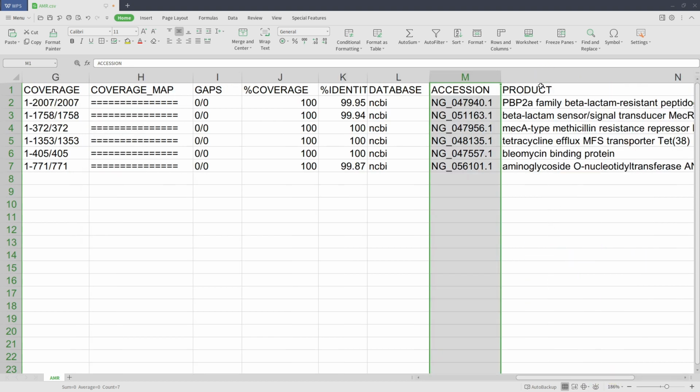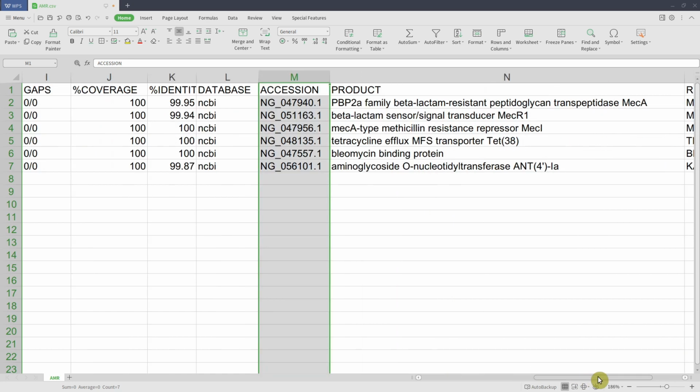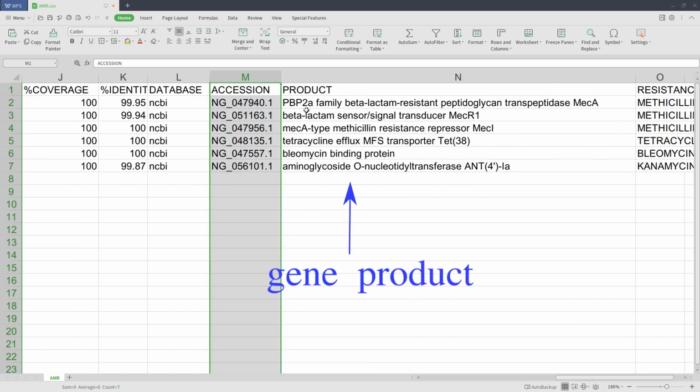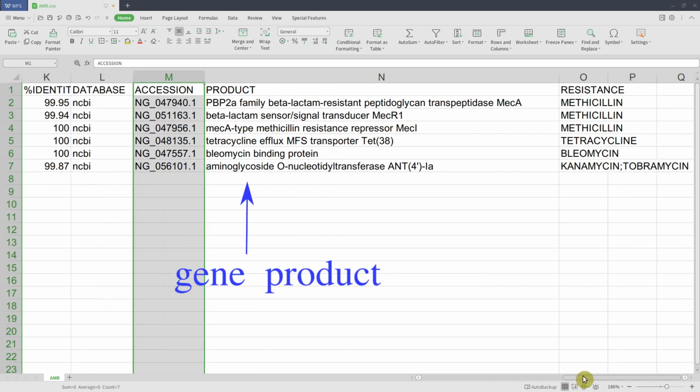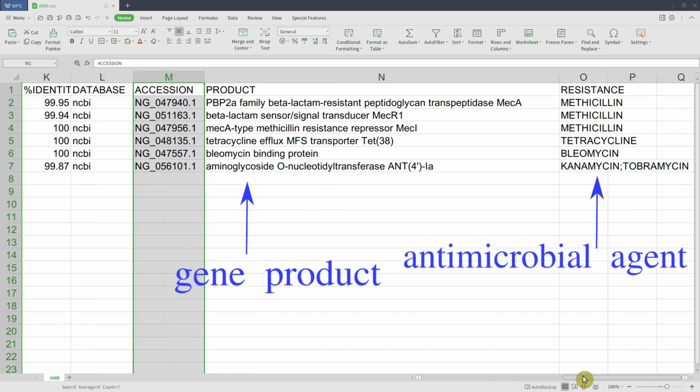We also have the product, telling us some additional information about the gene. So this tells us it's the beta-lactam resistance gene. That means that it's resistant to drugs or antimicrobial agents in that particular group. And the resistance here is methicillin. That means that this gene confers resistance to methicillin antimicrobial agents. So that is how this interpretation can be done.